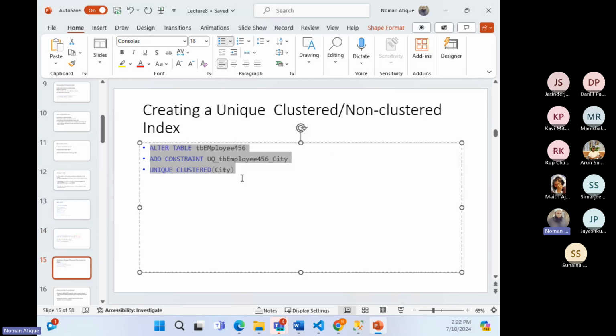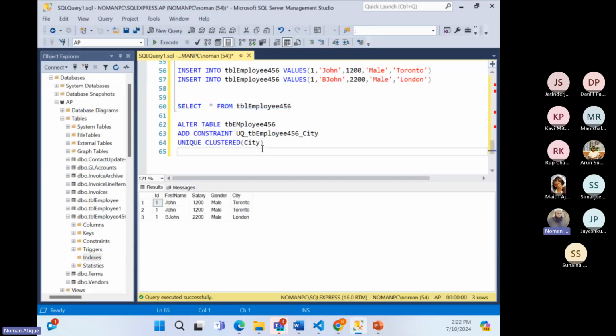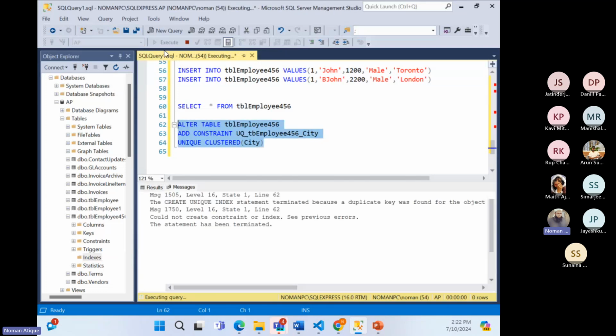This is very interesting. I want to alter this over here: alter TBL employee. The spelling is not right, TBL employee. Employee add constraint unique, TBL employee city, unique clustered city. I want to make that unique clustered city. Let's do that.